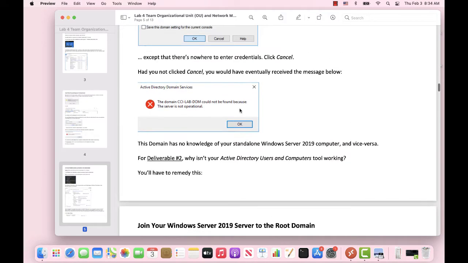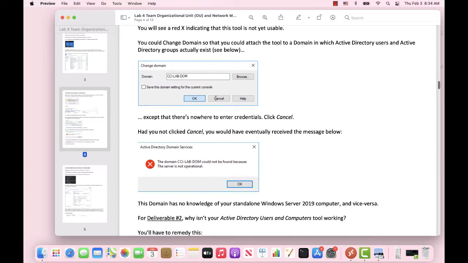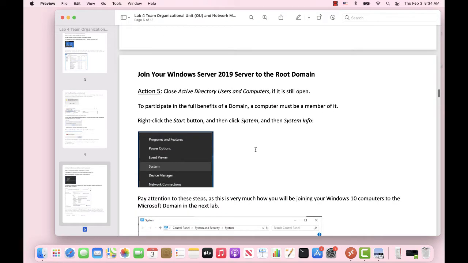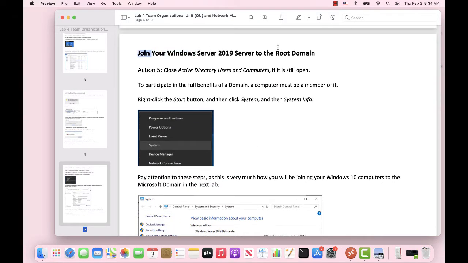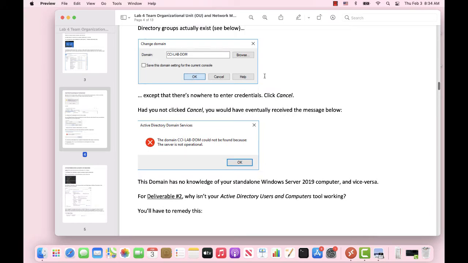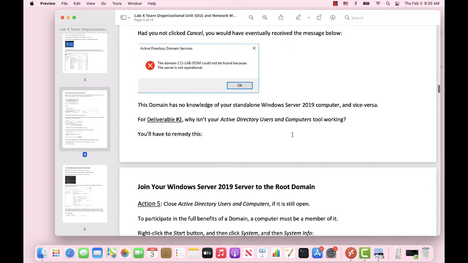However, when you get to the point where you change your domain, and we're going to see how that happens, it will work because I created the Active Directory domain server. I created the domain controller. That's the machine that I showed you guys. Okay, so let's join our Windows server to the root domain, to the CCI Lab DOM.local domain.